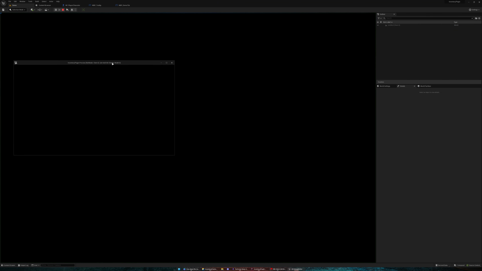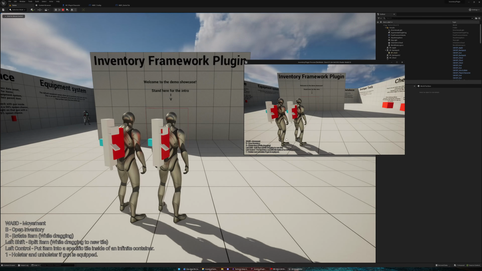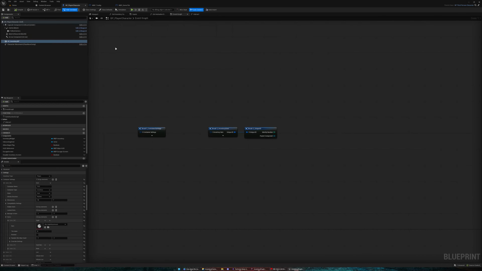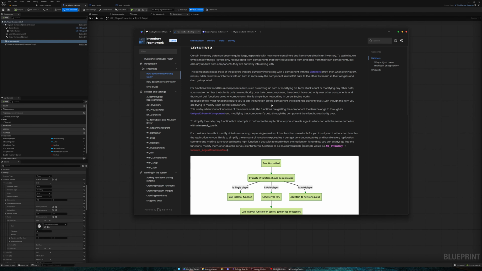So in a gameplay session like this one, the client owns this character. So they're allowed to call network server functions on this actor, but this client is not allowed to call server RPCs on the chest or another actor's actor component. This is how Unreal Engine works. There's nothing I can do about it. Because of this, most functions require you to call the function on the client, on the component the client has authority over, even though the item you're trying to modify is not on that component.